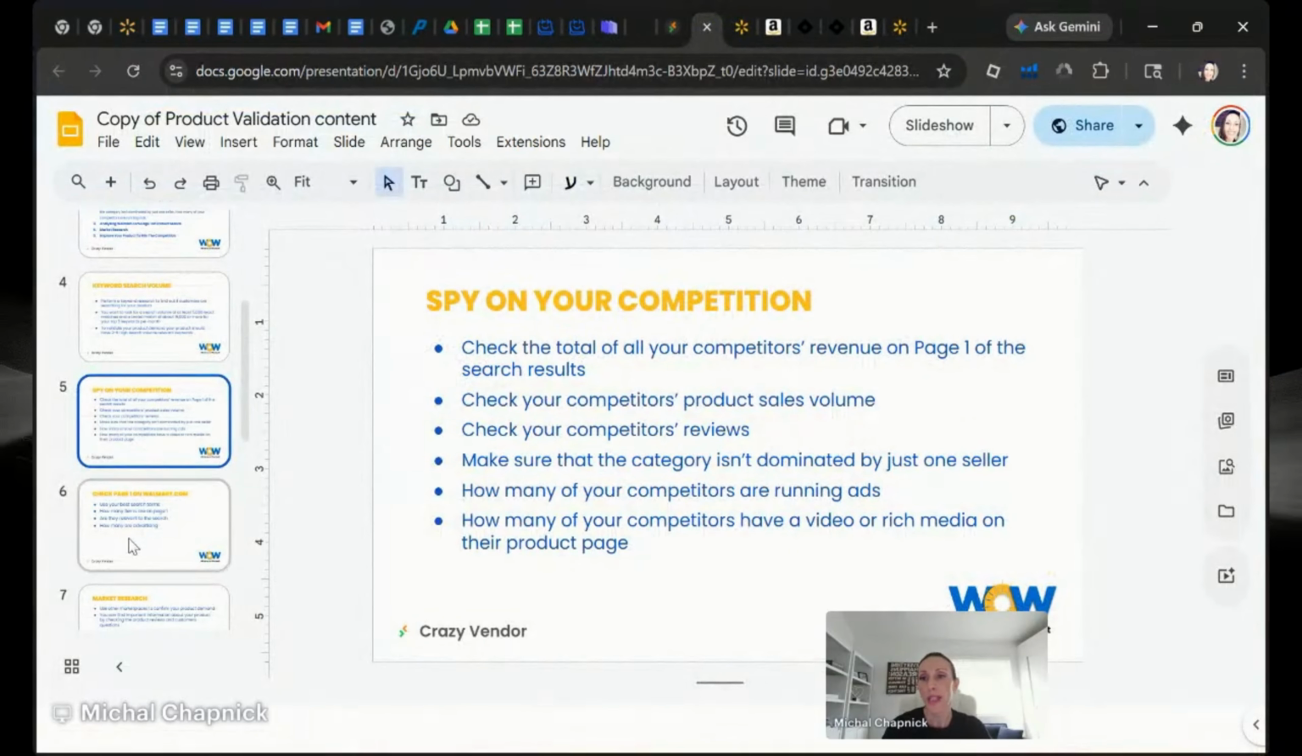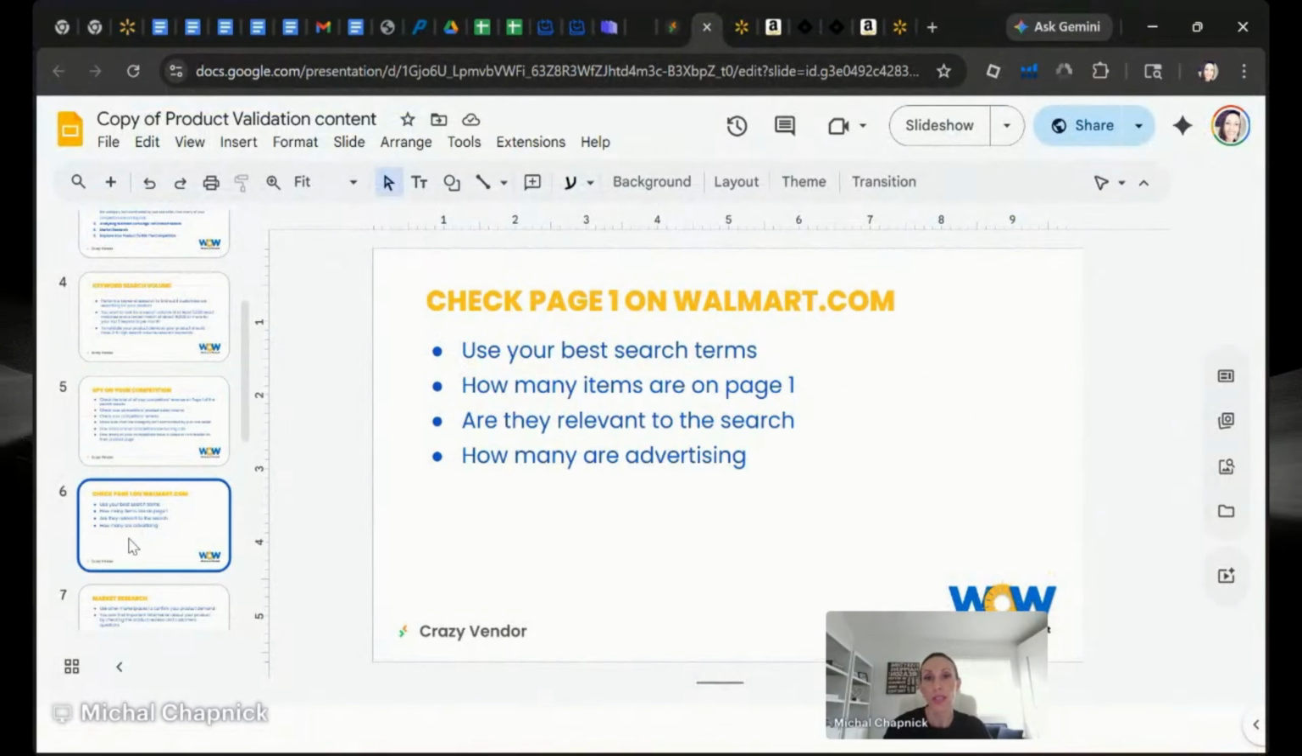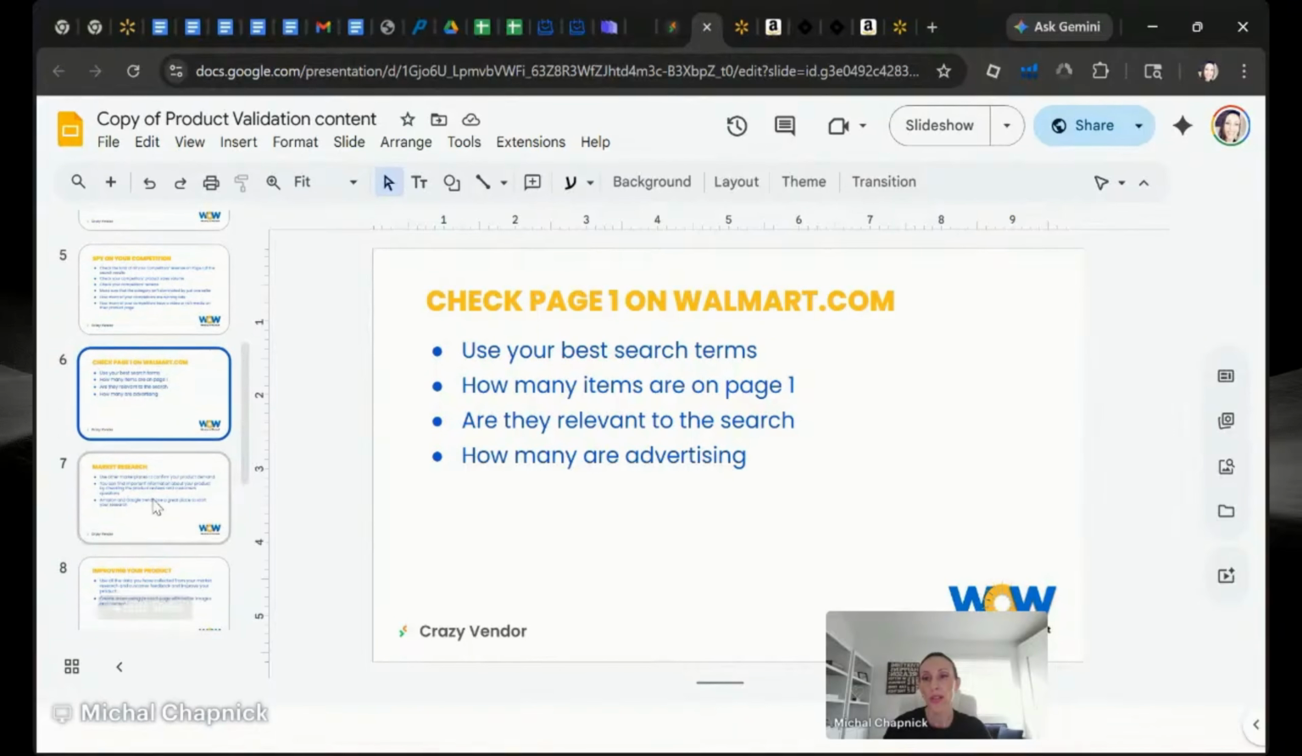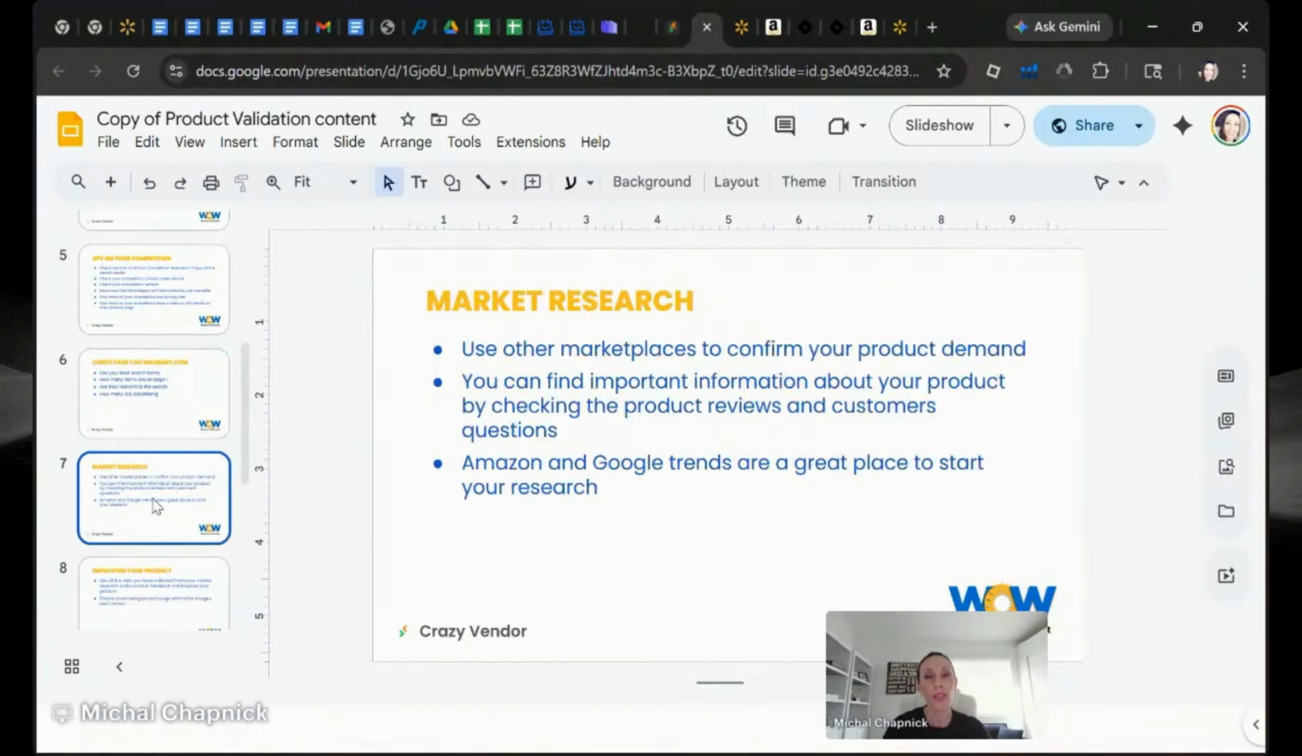So if we're going to go back here to the next step. So again, we did that step. We kind of researched the first page on Walmart. Market research. Again, what is market research? It's the keyword research. It's to check on different marketplaces. So I would focus on Amazon because Amazon can give you so much data and tell you the rank, and you can see sales volume, and you can see what customers are saying about the product.